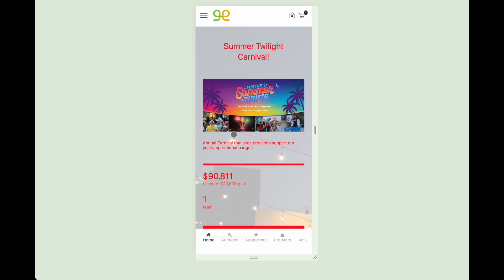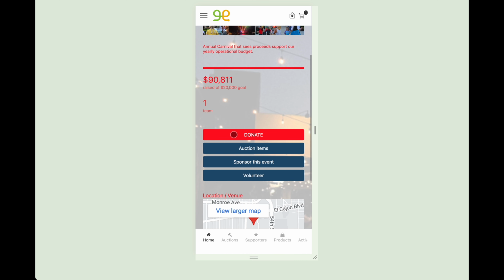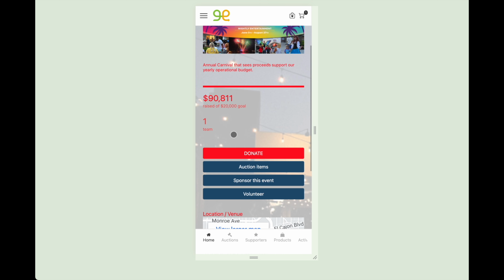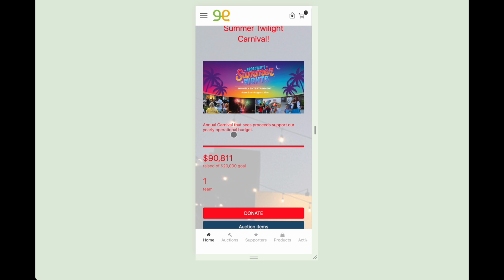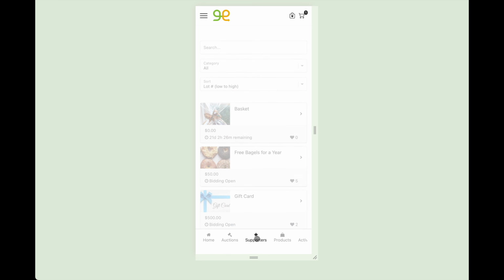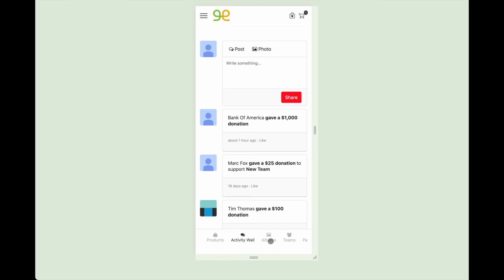Here, supporters will see the campaign page in a mobile version. Of course, all the colors and branding, everything matches the web desktop version of your campaign page. It's just tailored to be on a mobile device. Along the bottom, we have a navigation bar that brings you to each element within your campaign, such as auctions, supporters of the campaign, products, your activity wall, any element that you choose to include at the time of campaign creation.